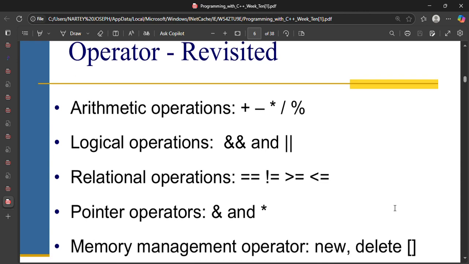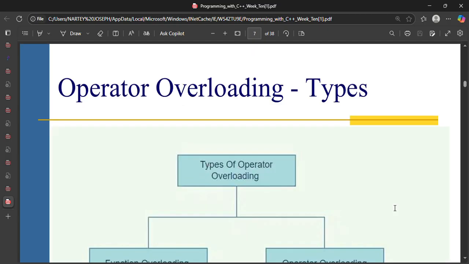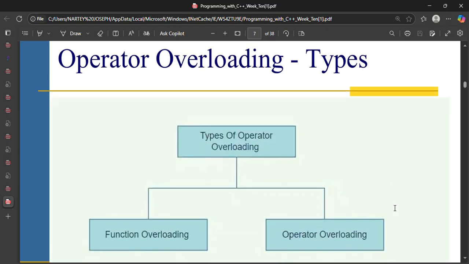So you have the arithmetic operations, the logic operations, the relational operations, the pointer operators, and the memory management operators, new and delete. Let's get into the types of operator overloading. We have two types: function overloading and operator overloading.